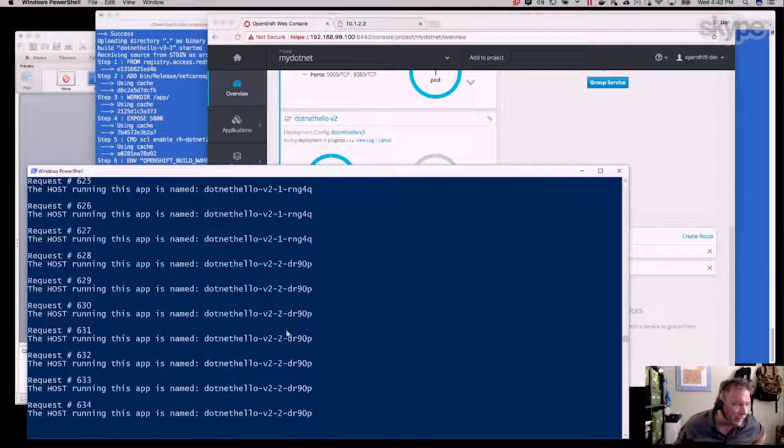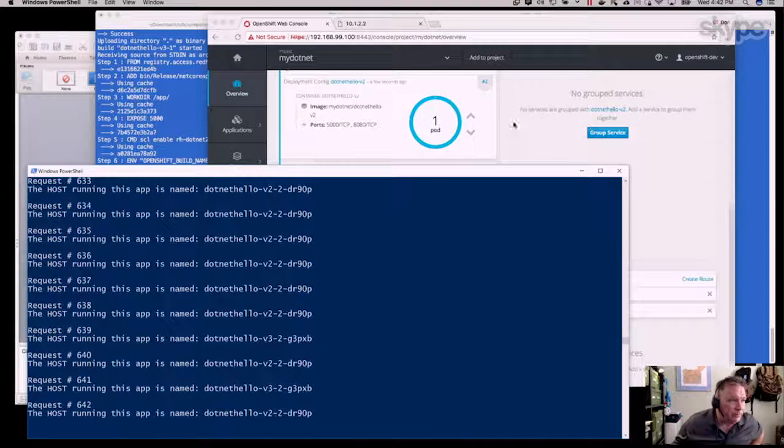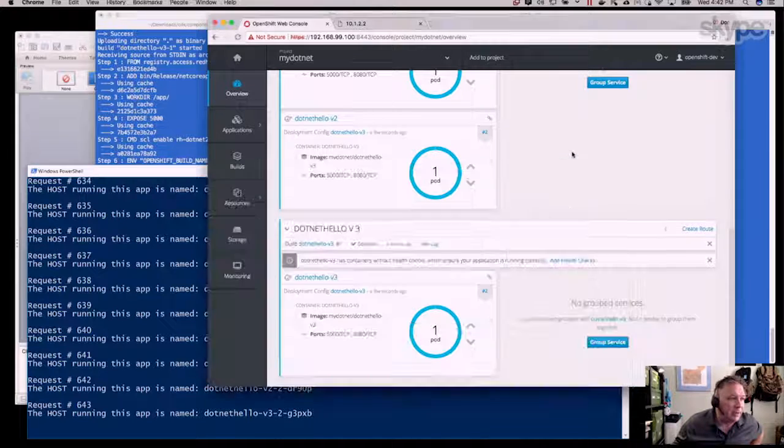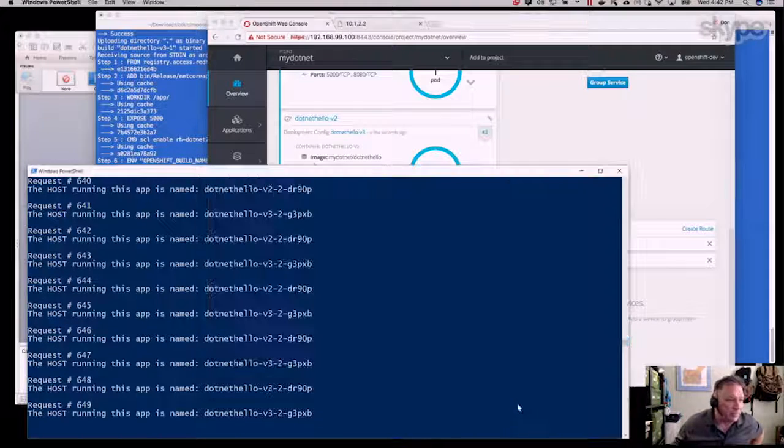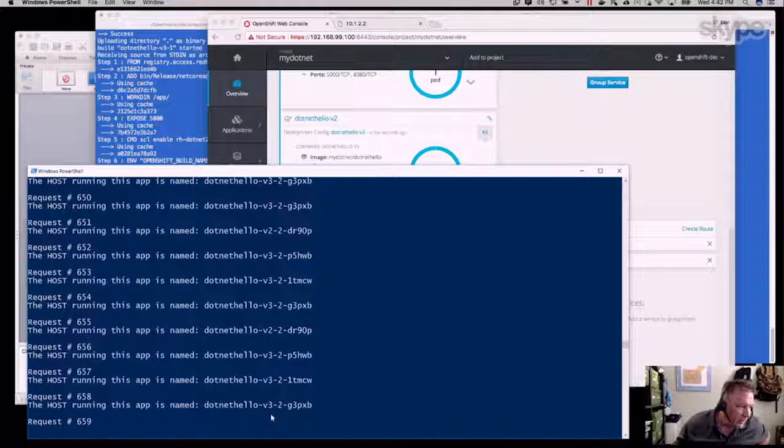Now back here, you'll see a v2, and then you'll see a v3 come up. Just wait for it. It's coming. There it is. Now, if I take version 2 and scale it up, I should have done that before I started. Oh, I just scaled up version 3. Well, it doesn't matter. The point is, if you watch what's going on here in PowerShell, you see a v3, v2, v3, v3, v3, v2.